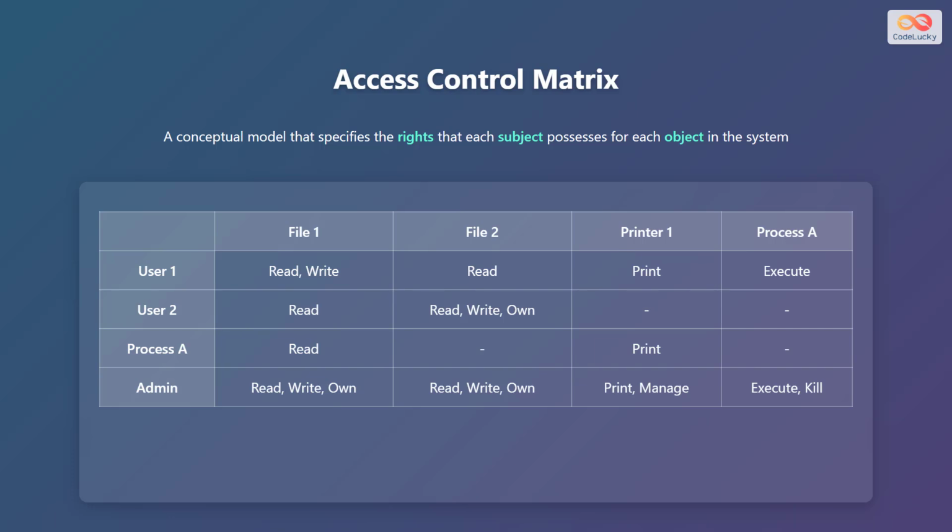Each cell at the intersection of a row and a column defines the access rights that the subject has for that particular object. For example, user 1 may have read and write access to file 1, read access to file 2, and print access to printer 1. User 2 may have read access to file 1, read, write, and own access to file 2. Process A may have read access to file 1 and print access to printer 1. The administrator might have read, write, and own access to both file 1 and file 2, print and manage access to printer 1, and execute and kill access to process A.